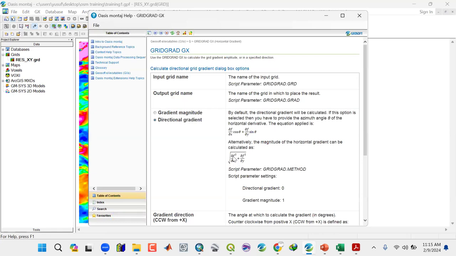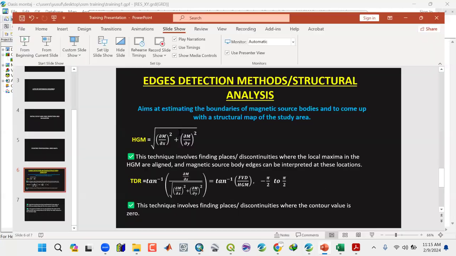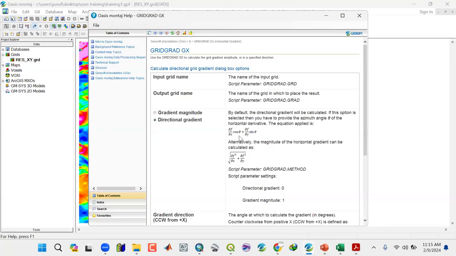Second, a first vertical derivative along x square. And that is exactly what we see here. So that's why we choose the gradient magnitude only, not the direction. We're not after this one. So we're going to choose only this one. That's why we have this one.